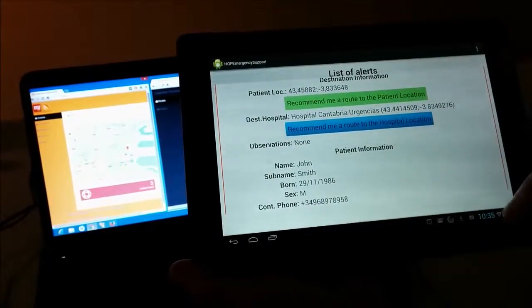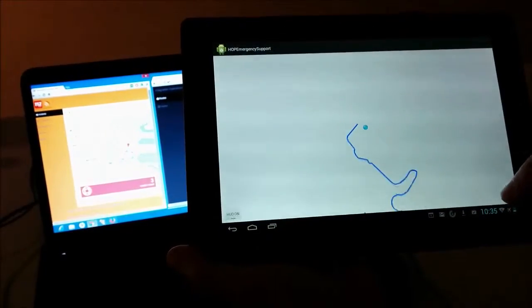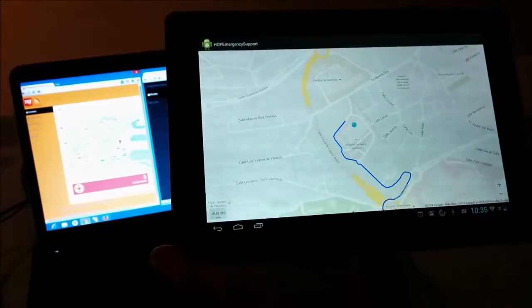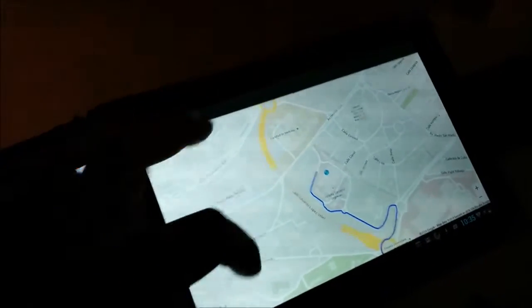We can also then click on the route information, and that will show us exactly how to get to the incident based on the information that was pulled out with Smart Santander. You can also click on an additional button to see my current heart rate, just so that they can see that when they're in the ambulance.